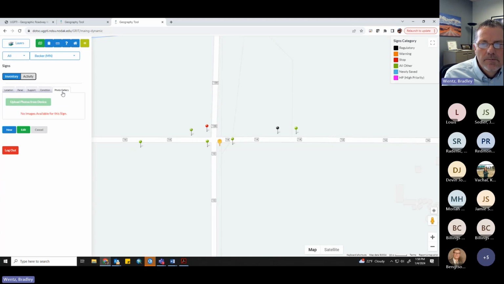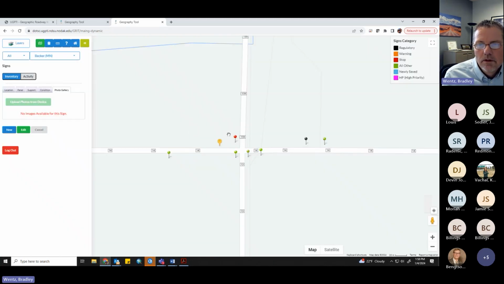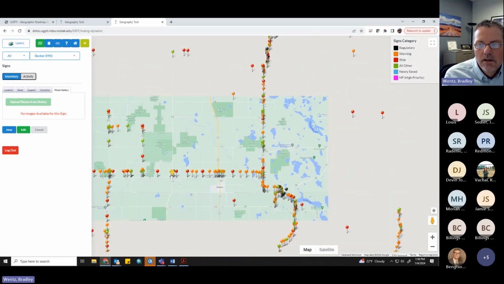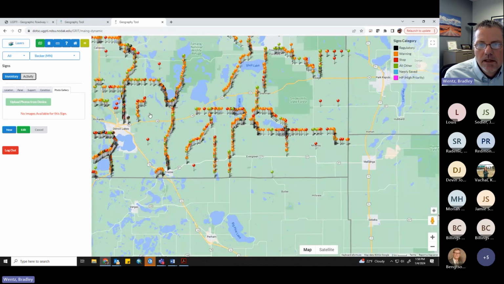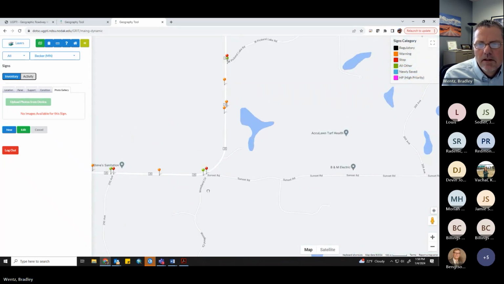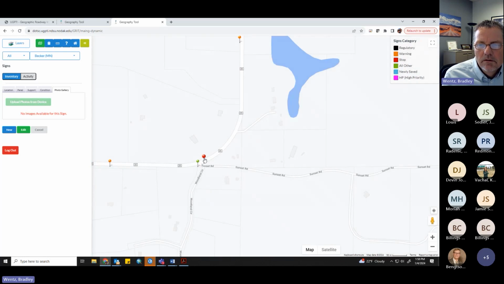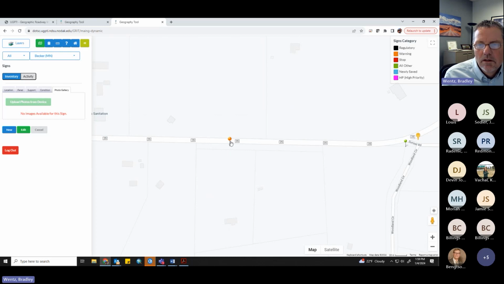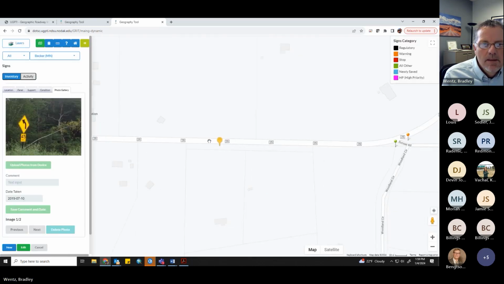Actually, they don't have all of them with photos, so there are some that don't have photos yet in that county. But I know there is some here. These are the curves I drive every day, so I kind of know what's out here.